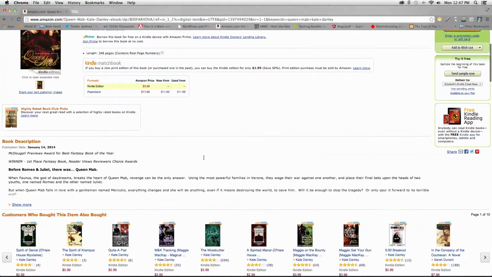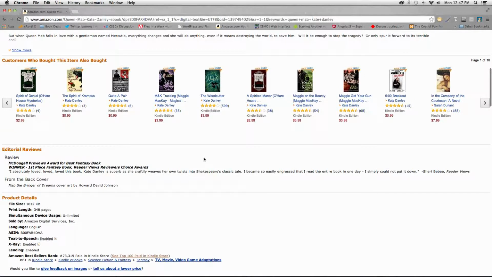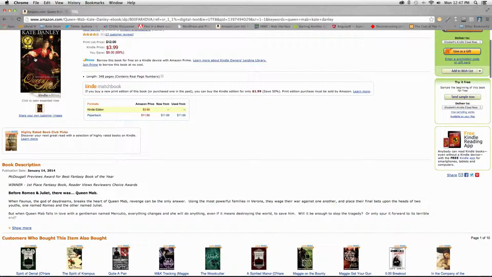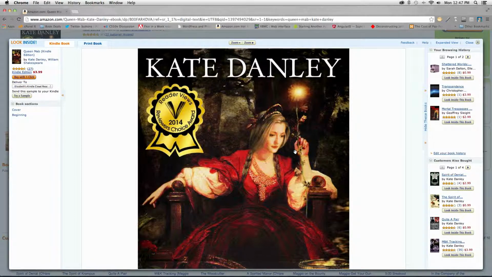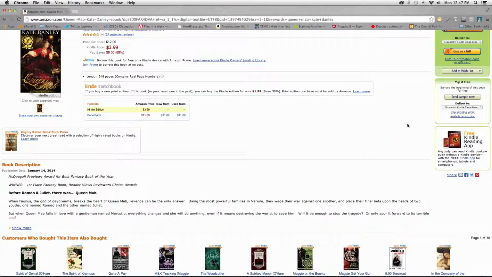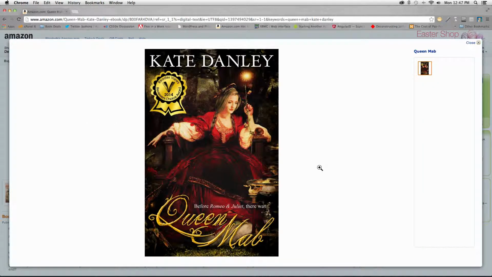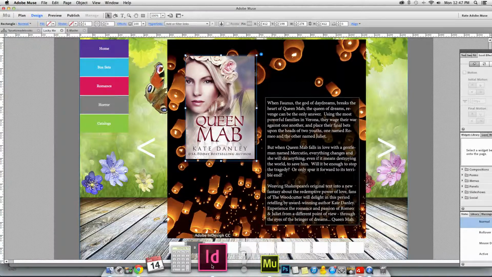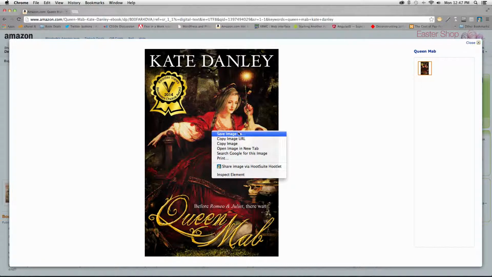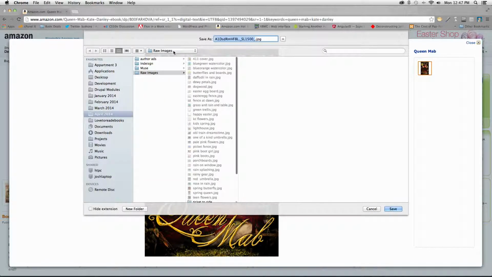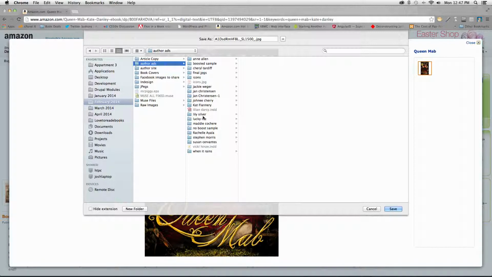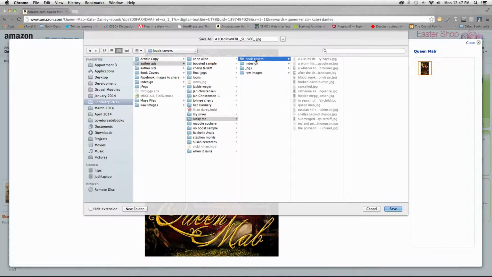She changed her book cover since I last made this. So this is why I make things in InDesign first. To change that is very simple, although I will admit I like her other one better. I think that's just beautiful. But nobody asked me. So I'm going to right click and save this image as. I'm really anal about my folders being all organized. So it's in Author Ads and it's in Lucky Me and it's in my book covers.